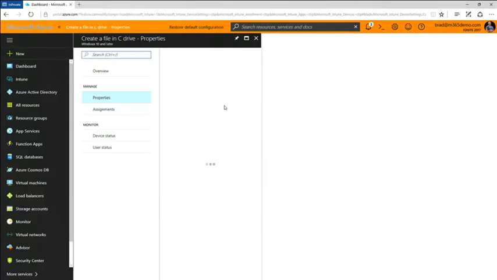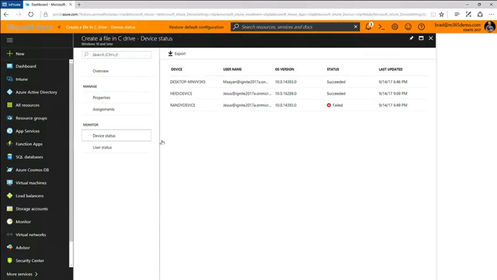And so just to walk you through the monitoring experience, I can go to device status. And I can see the devices where this script was deployed and ran, and I can see that it was successful in a couple of them and failed on one. Through Graph API, I can actually get more information than this on the actual script failure and what it returned. So that's the Intune management extension.